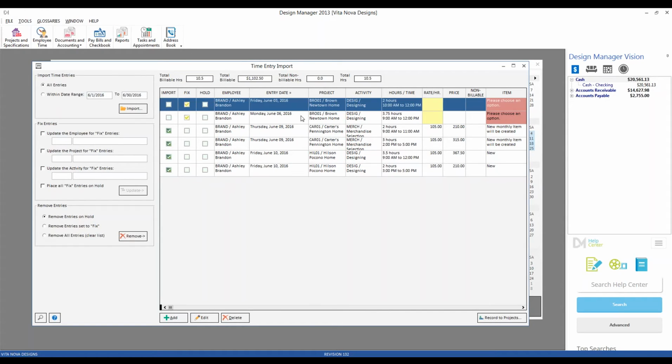Now, with the Brown entries, we need to tell Design Manager to which item they should be joined, as we don't have a monthly item being automatically created. Design Manager is automatically alerting us to that fact by having the item column in red, indicating what needs to be changed, and has already placed it into fixed mode. You cannot import an entry that's designated as fixed because it must be corrected first. So again, Design Manager's import is really having checks and balances to create proper time entries.